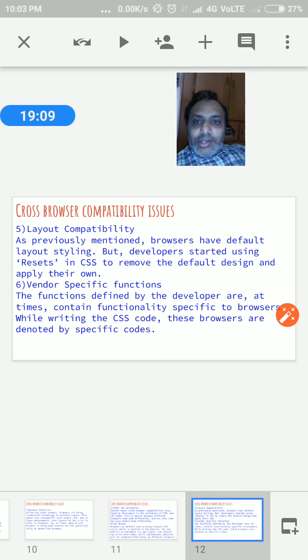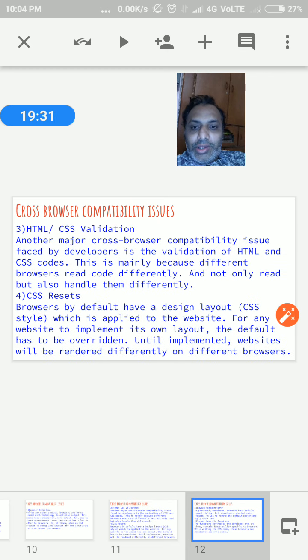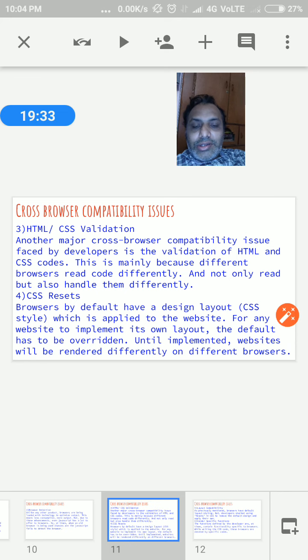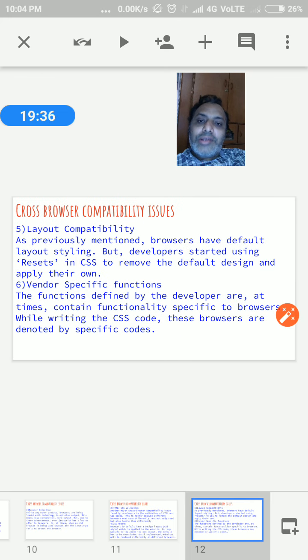Next, not the last one, last but one, the layout compatibility. As previously mentioned, the browsers have default layout styling, but the developer starts using the reset in CSS to remove the default design and apply their own. Whatever I already told in the fourth one about the CSS reset, that we also call the layout compatibility. And then next are the vendor specific functions.